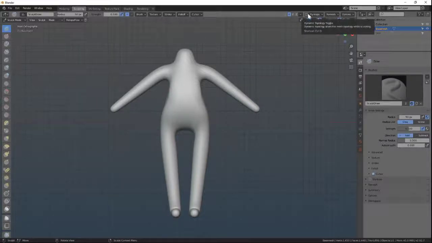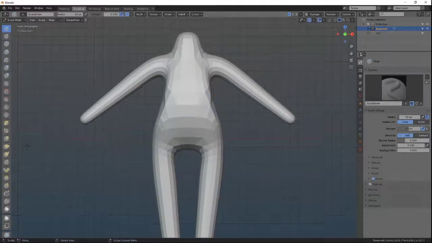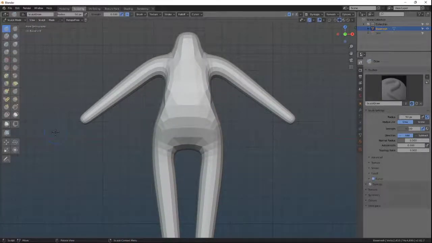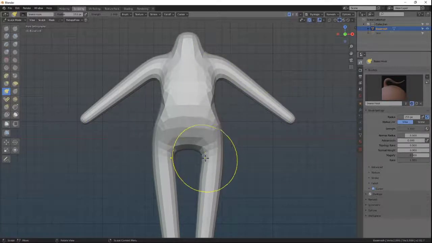This is a great time to turn on your Dyntopo. Dyntopo, remember, is this dynamic topology that allows you to add or take away. Blender will just take care of it for you, add or take away extra polygons, triangles, as needed. So I just turn on Dyntopo. I'm going to pull out this thing right there so you can see both lines. I like to use this tool right here, the snake hook tool. This is great for pushing and pulling large proportions. And you can see I can start to push and pull these parts around.